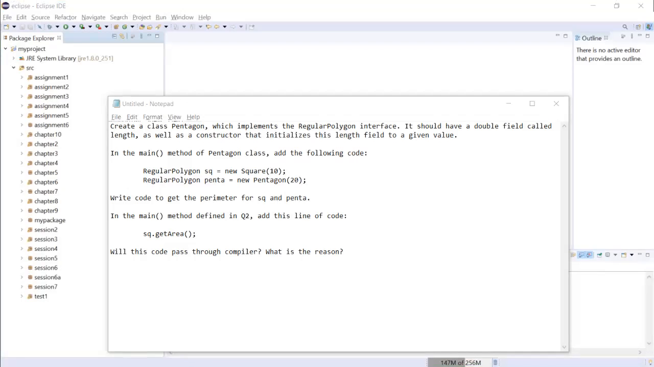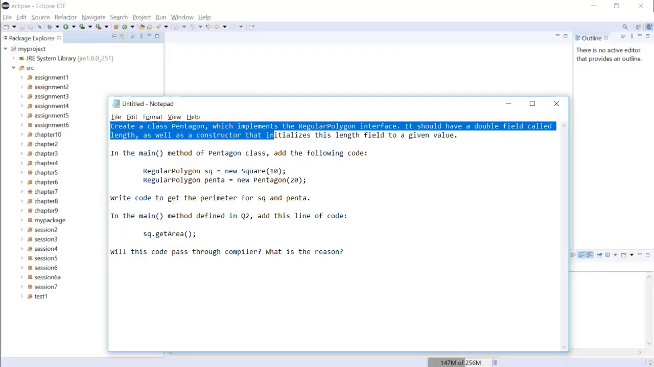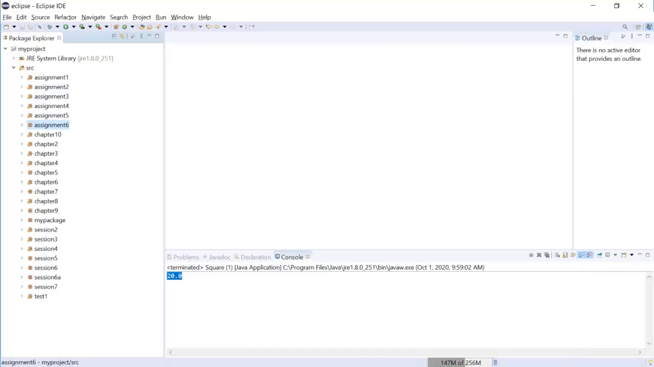So let's look at the sample assignment question. Create a class Pentagon which implements the RegularPolygon interface. It should have a double field called length, as well as a constructor that initializes this field to a given value. So let's start by creating the class.